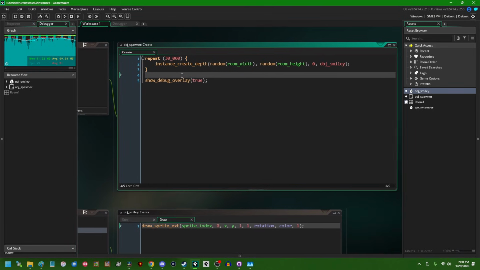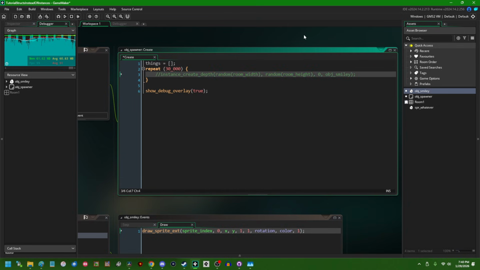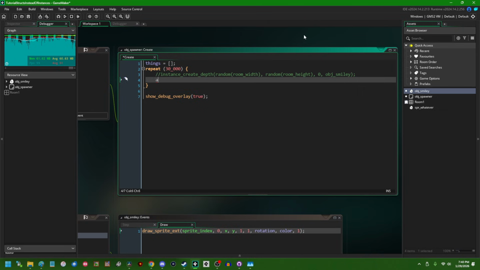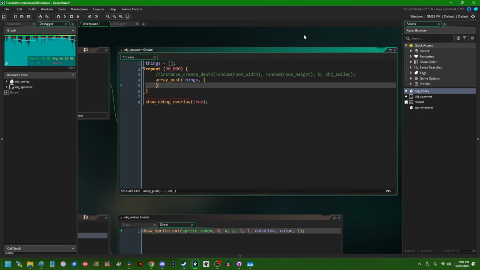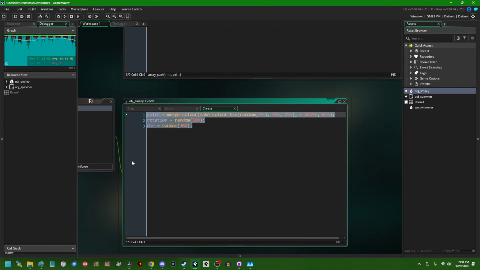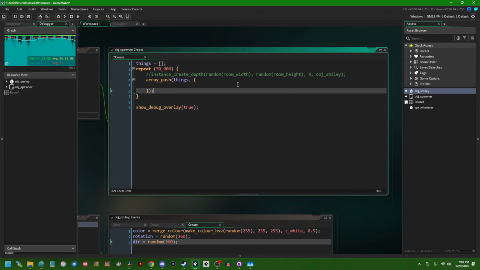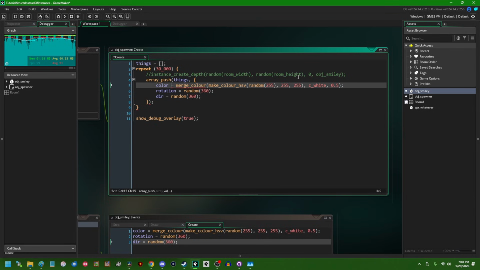Now, what if instead of creating 30,000 instances, we instead had an array, and I'm just going to call it things, and instead of creating instances that do these things, we array push onto the things array a little struct which contains some data. For example, the data that you would initialize in the create event of these objects: the color, rotation, and direction. Let's properly indent this. I'll use a colon to make it more JSON friendly than regular code, and commas instead of semicolons. So these are going to be the color, rotation, and direction variables.